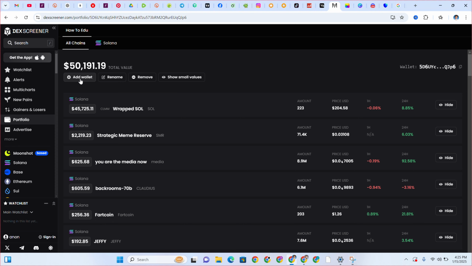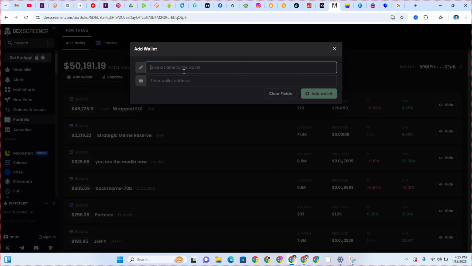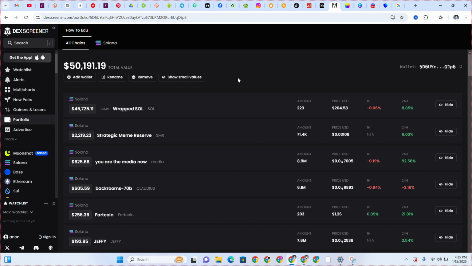If you click on this add wallet, you can add any wallet you want to add. You can copy anyone's wallet and add it, then you can be watching it from your own portfolio. So this is basically how you can check your portfolio here on Dexscreener. You can see there's $50,000 on the current wallet I'm watching.